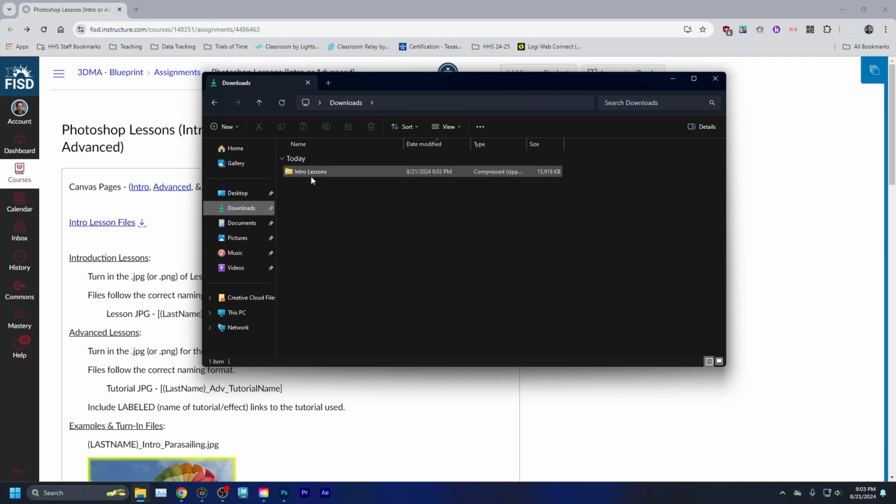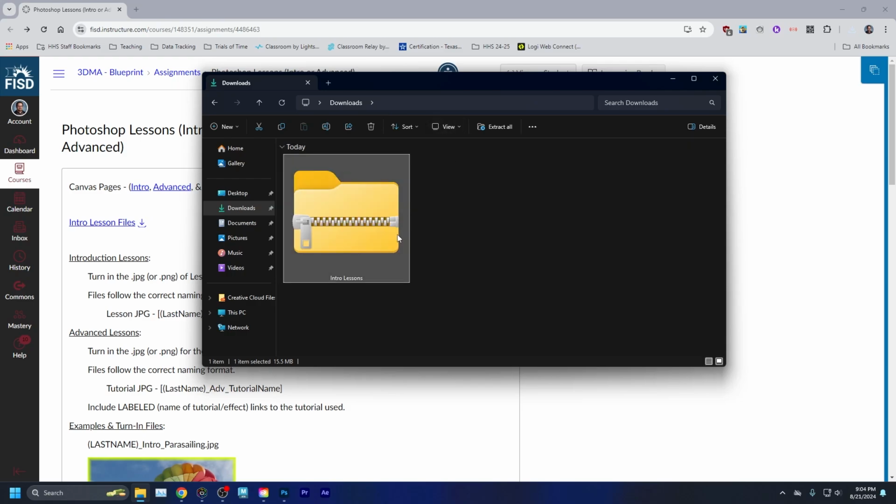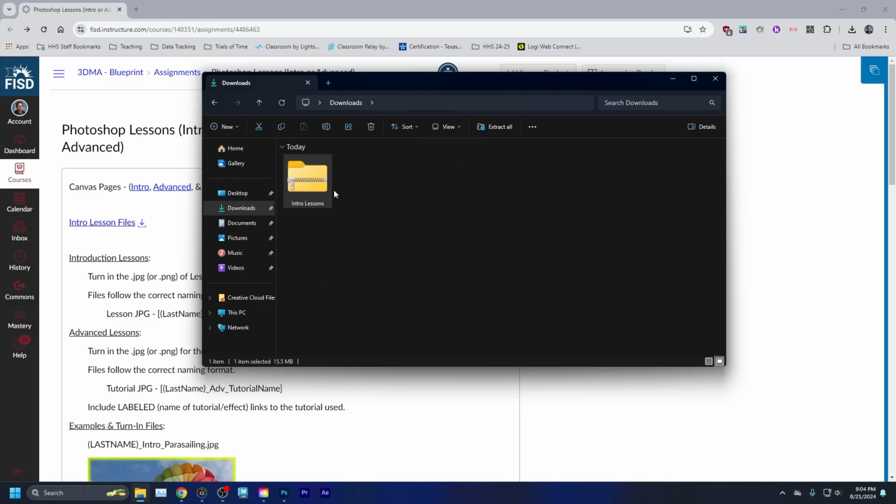So for me, today you can see I have my intro lessons. Now, one interesting part about this file is we can't use it straight away. You can see its type is compressed, or it's a zipped folder. So compressed and zipped folders are the same thing. And you can see this little icon right here. Now it's a little hard to see, so I'm going to make sure I get some extra large icons. And you can see it has this little zipper on it. That's also a visual way to tell that your stuff has been zipped up.